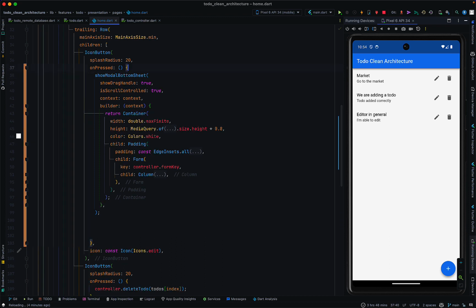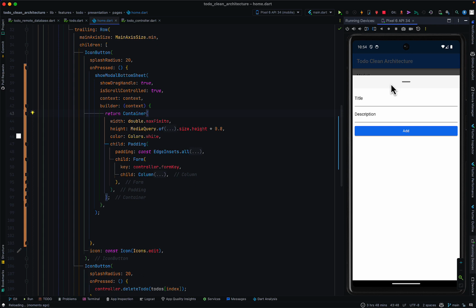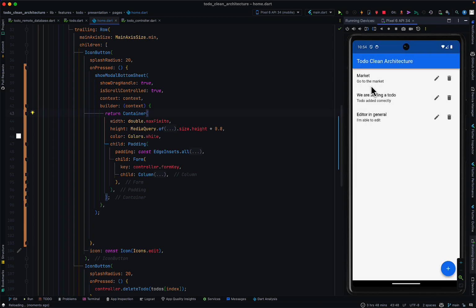And we're going to have something like this. Right now, what we want to do is, when we tap on this, we are going to show a bottom sheet which has an empty title and description. We don't want that. We want the title and the description to be the title and the description of the to-do we are tapping on.